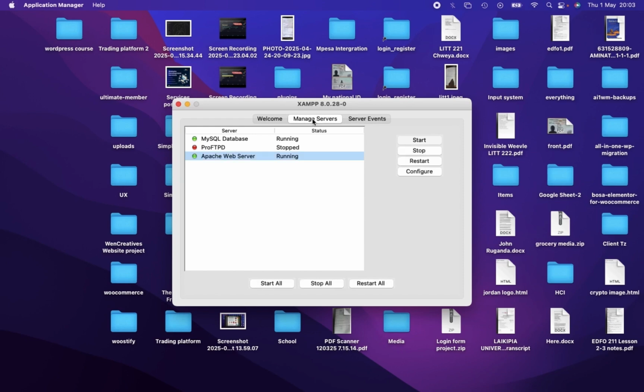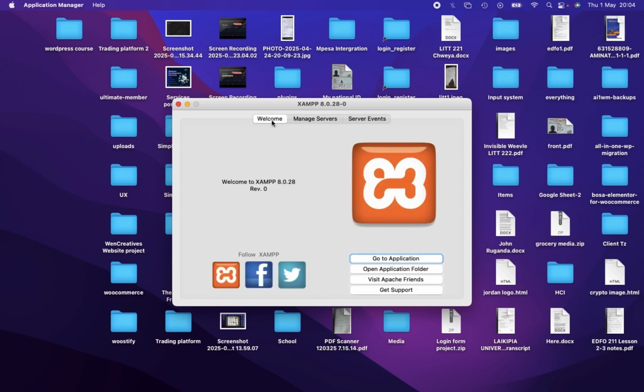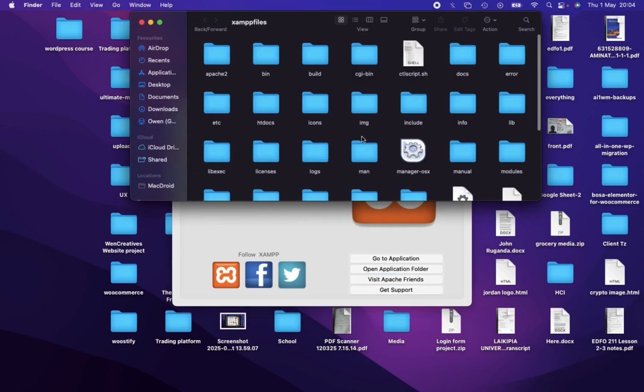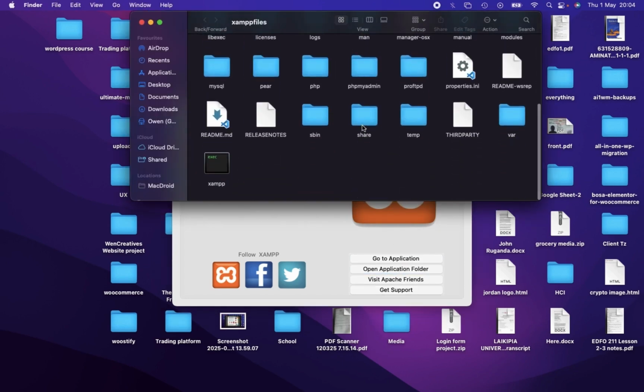So something else I want you to note is that after installing XAMPP onto your computer, it normally comes with files, and those files are very important because we'll be using them to do something else later on. So I want to show you those files. When I come here to welcome, I should come to where there is open application folder. When I click there, I should be able to see the XAMPP files.